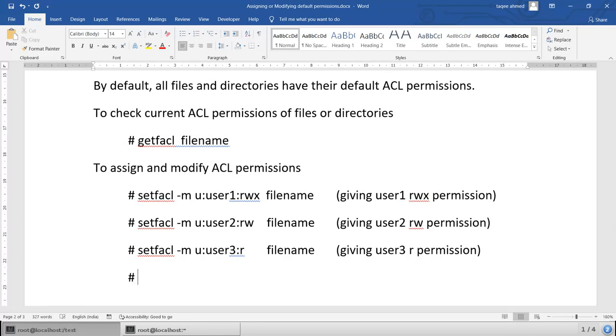And now if you want to assign user 4 no permission, then again you can mention user 4 and a minus. Now this means no permission is given to that user. That means giving no permission to user 4.